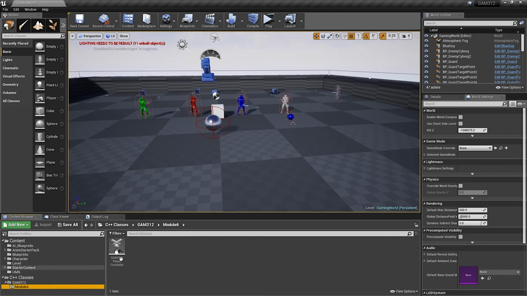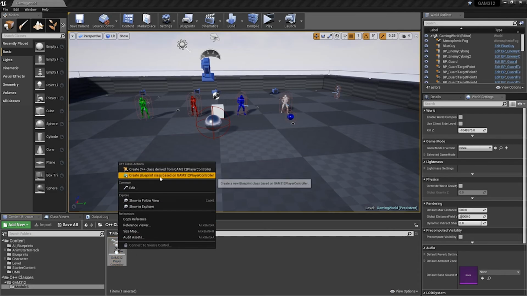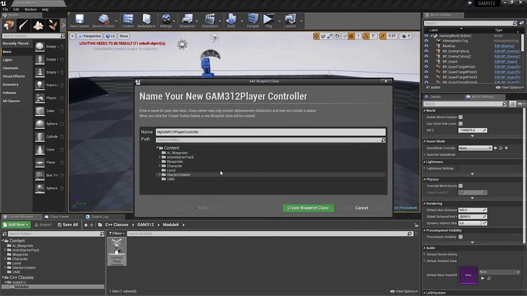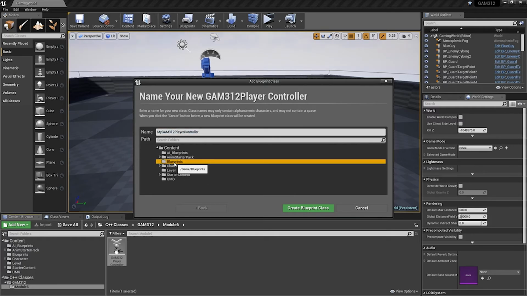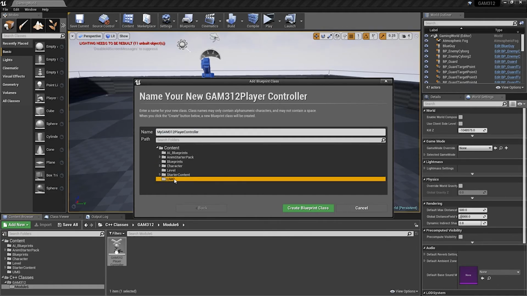Okay, so now we're going to create a blueprint from our player controller. We're going to go ahead, let's make sure it's in the blueprint folder. And actually UMG folder. It's more of a UMG thing. And we're going to call it MainMenu controller. Create that.